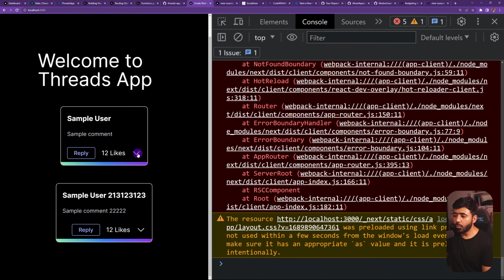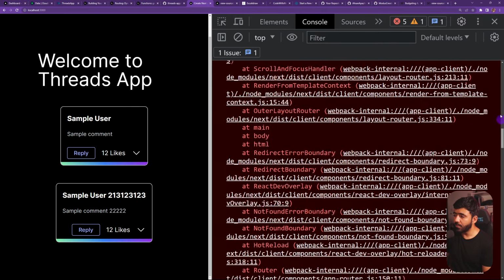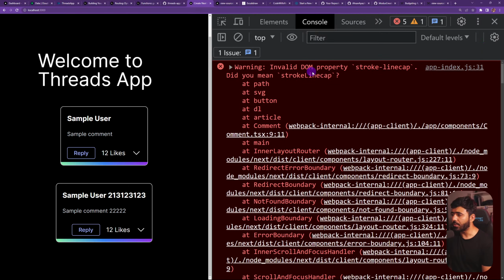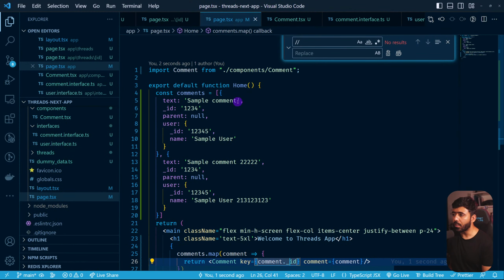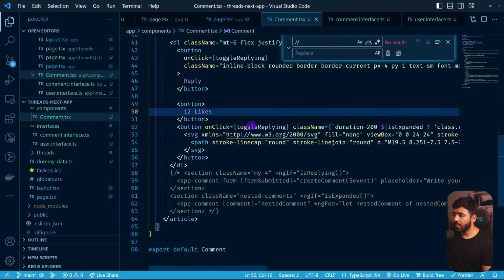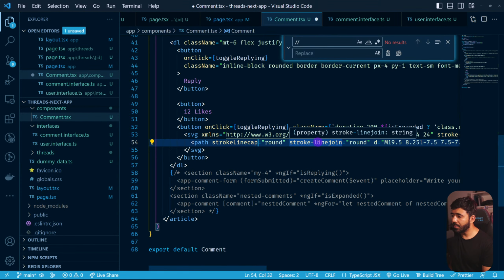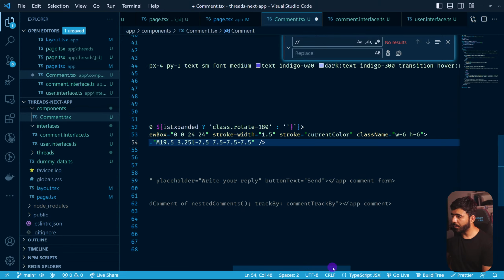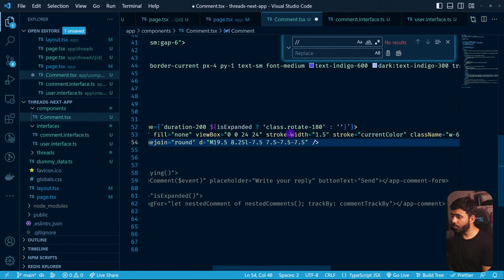Okay, now we need to rotate this, but we also have some warnings. So let's fix those. I think these are about SVG. Yes, so strokeLinecap doesn't exist. So we need to change this to strokeLinecap in comment.tsx. And here, this should be strokeLinecap. And then I think this is also going to be strokeLinejoin. And then do we have more? I don't think so. strokeWidth.